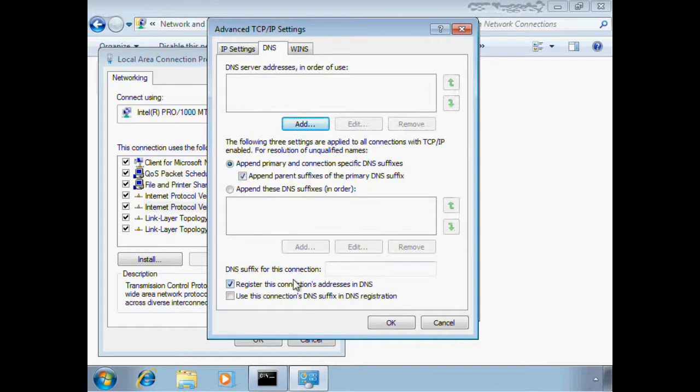Remember I mentioned dynamic update earlier. That's this option down here that is enabled by default in Windows 7. Register this connection's addresses in DNS. Therefore, if for whatever reason you want to disable automatic DNS update on the client level, you would untick this box and click OK. By default, the computer is going to receive its DNS suffix from, in this case, DHCP, and I'll demonstrate that on the server side in just a minute.